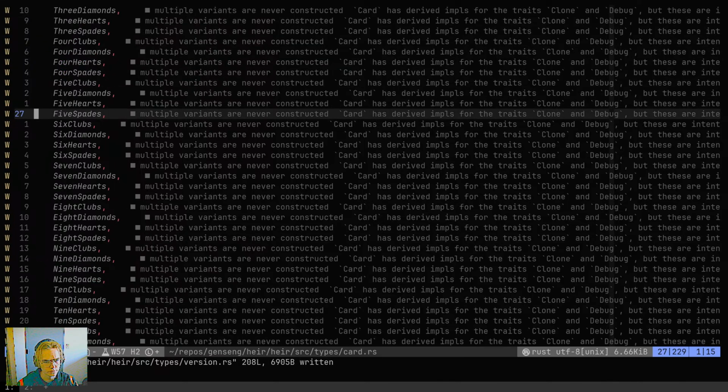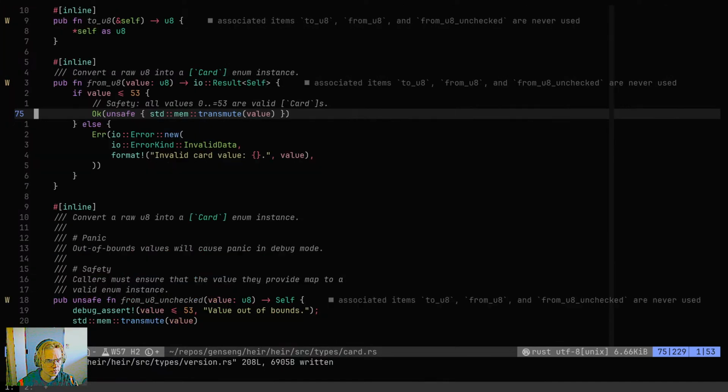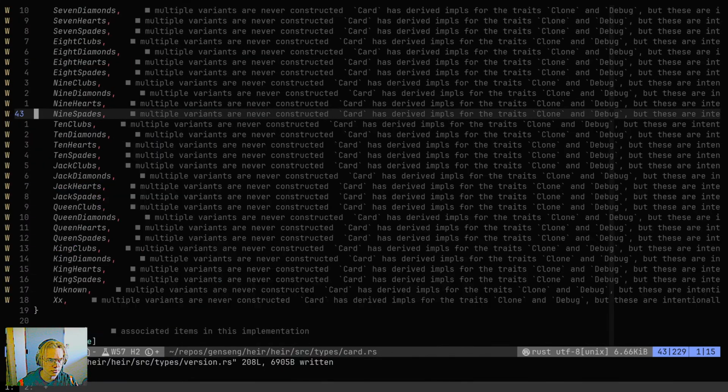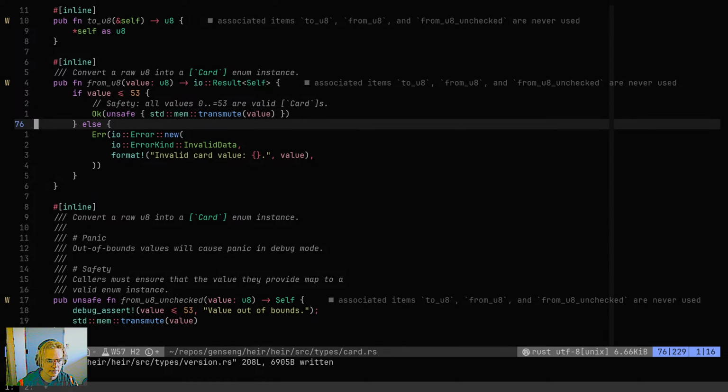I'm also curious what these warnings are. I don't think you need to construct literally every instance of this. We'll see. And similar for card.